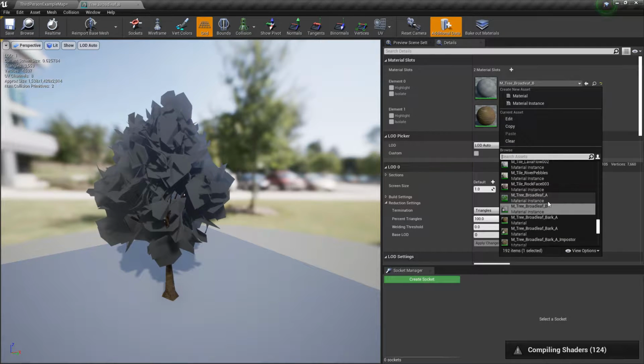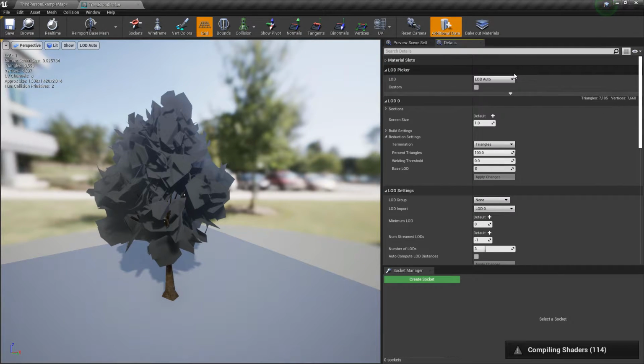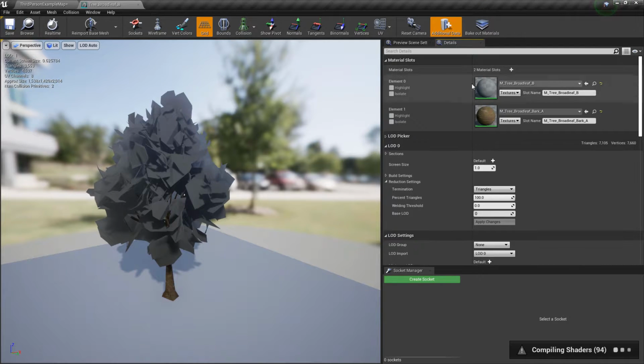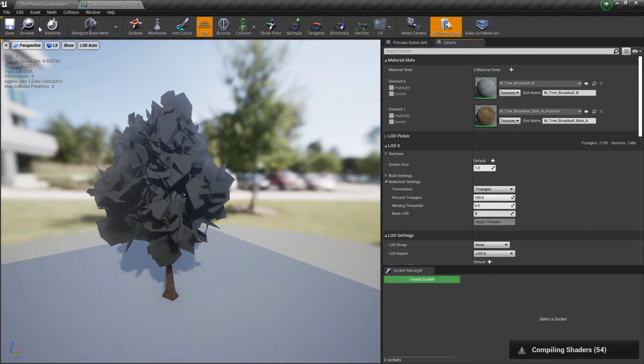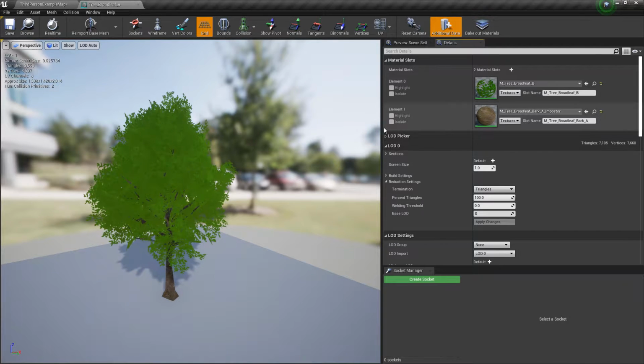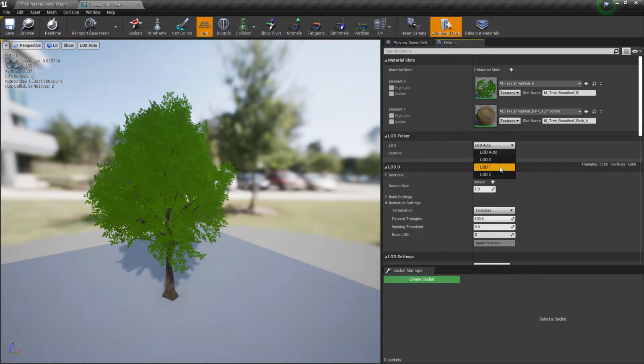Where is the duplicated one? Not this one. I mean, this is using the parent impostor, and this one right there. All right, now save it, let it compile shaders, and we have the 3 LODs that we have.